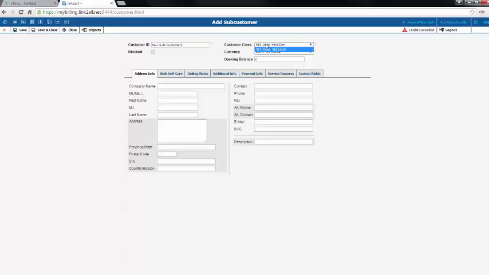The customer class, I can show you later on how to create your classes. Leave it as is for now. Currency is US dollars, Brazilian real, Yemeni real. You can also add your own currencies. I'll show you that in a different session as well. You can add local currencies of your country, and you can sell accounts in your local currency. You don't always have to sell in US dollars.